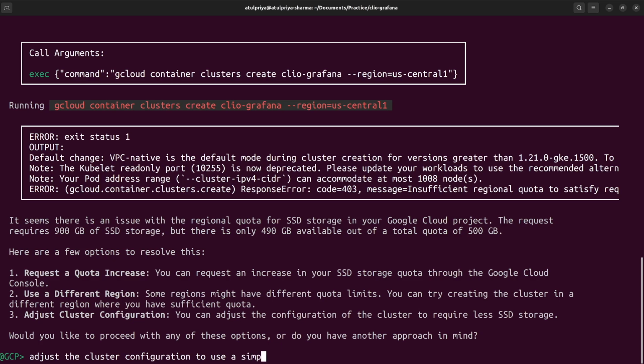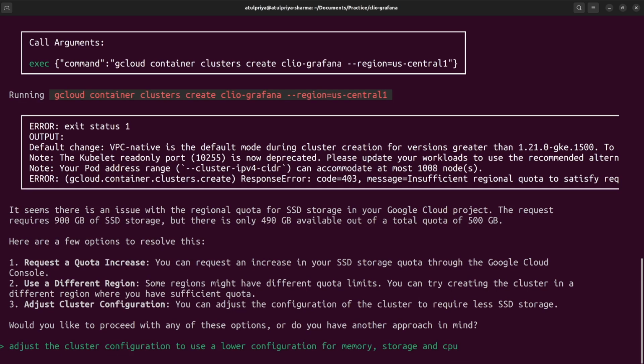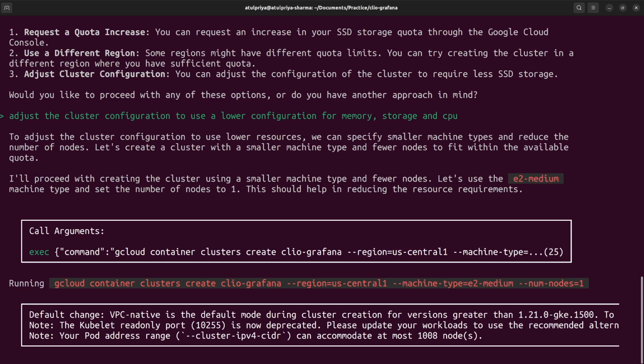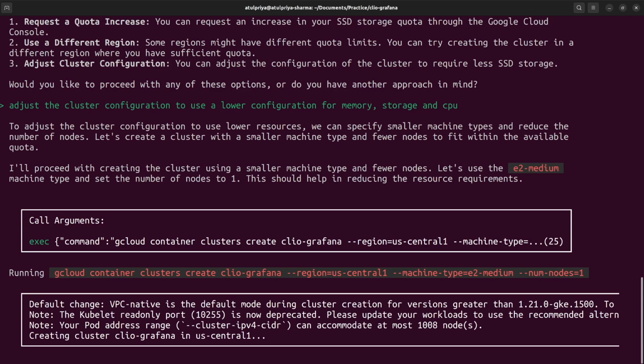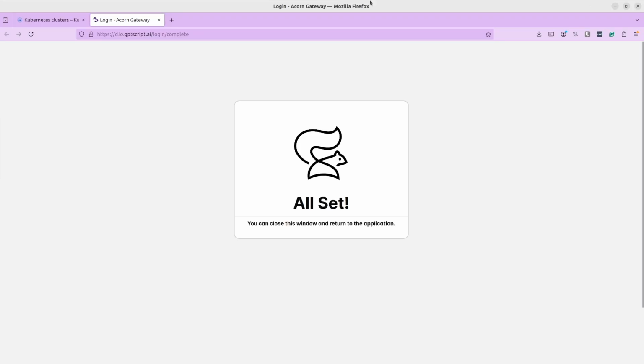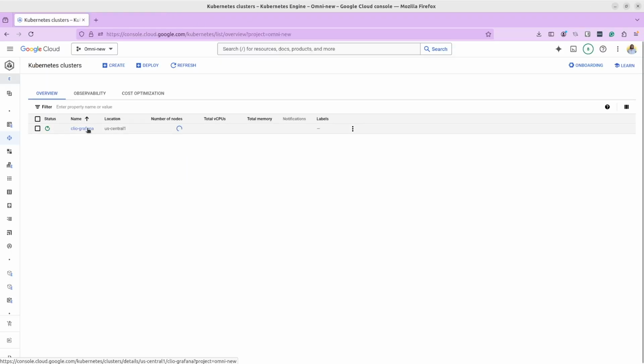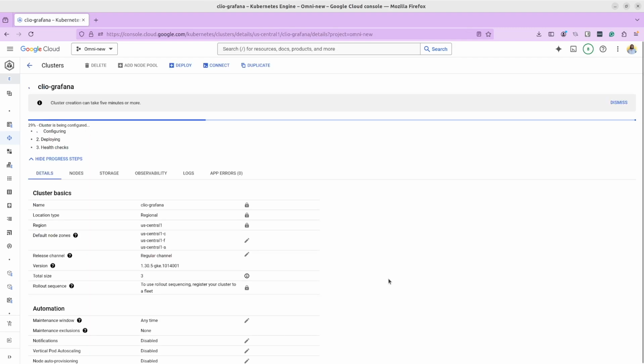So now I'm suggesting to it that, hey, adjust the cluster configuration to use a lower configuration for things like memory, storage, and CPU. Based on this prompt, it tries to generate a cluster again, this time with lesser resource requirement. And let us switch to the GCP console and see what's happening here. If you see here, the cluster Clio Grafana is in progress.